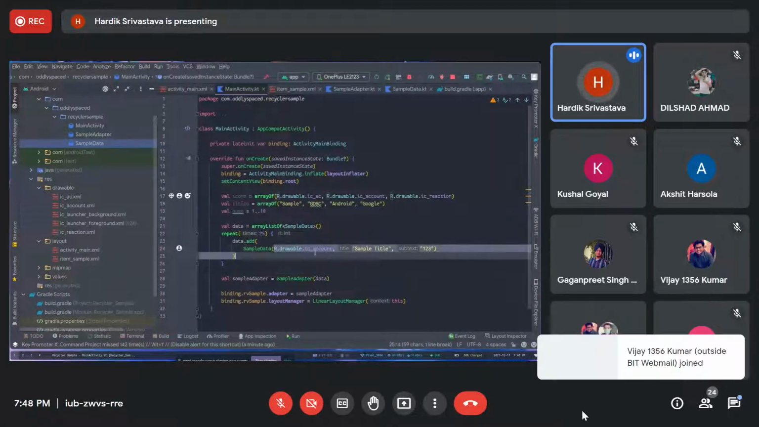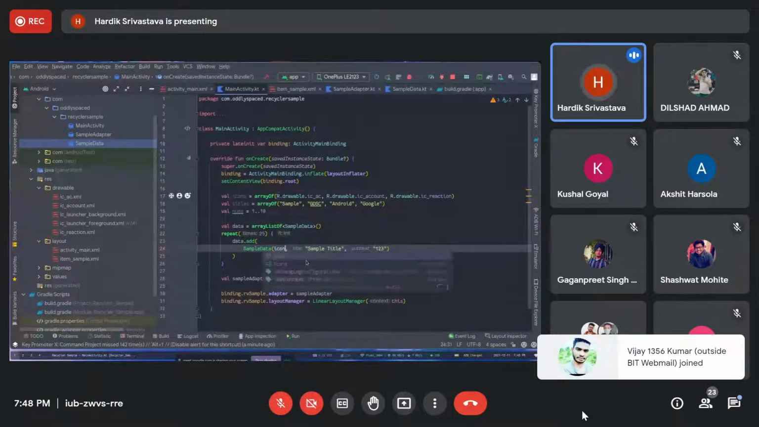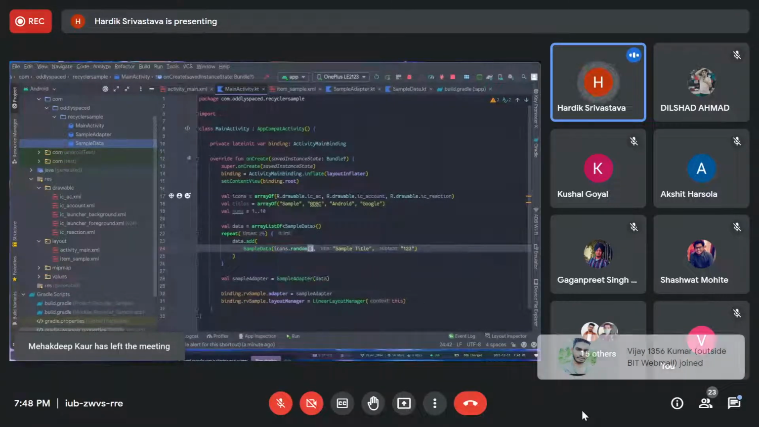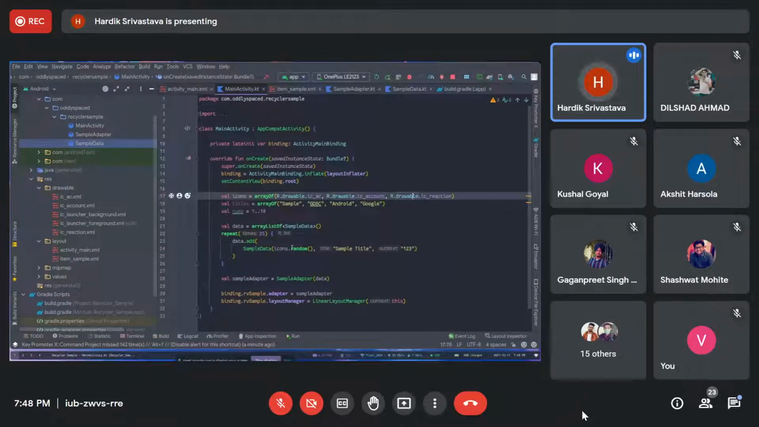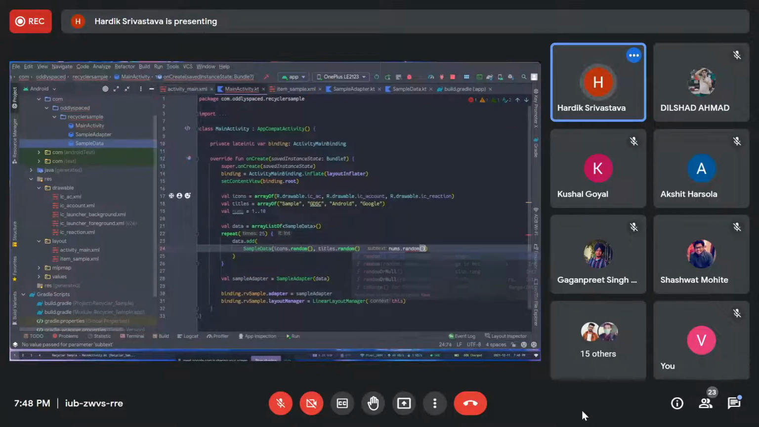So I'll replace R.drawable.ic_account with icons.random. Instead of specifying the ic_account ID, it is going to pick a random ID from these three values, and it is going to save that in our sample data object. And similarly for the title, I'll write titles.random, and it is going to do that. And for the subtext, I'll also do the same, like nums.random. Now, since the nums variable is going to give an integer value, I'll also need to change it to string. So I'll write .toString().